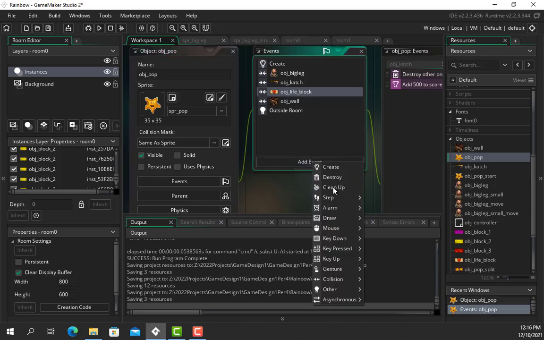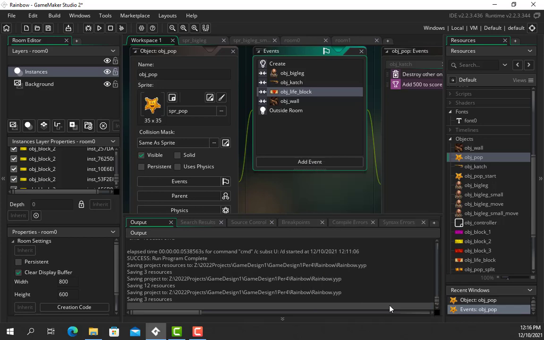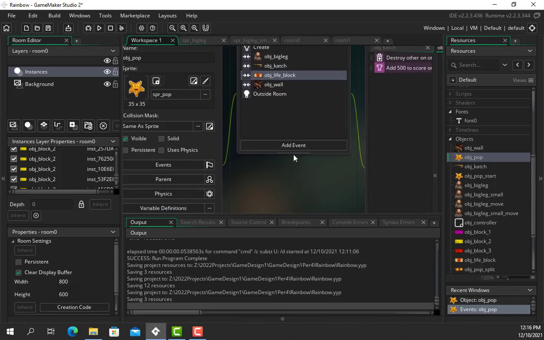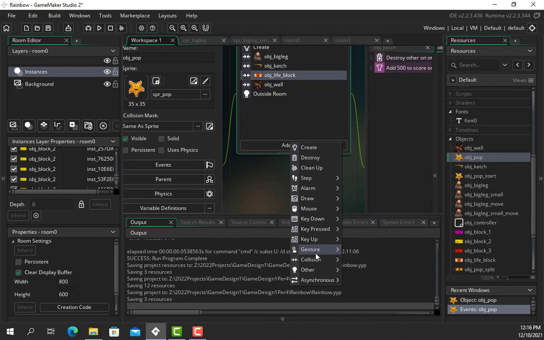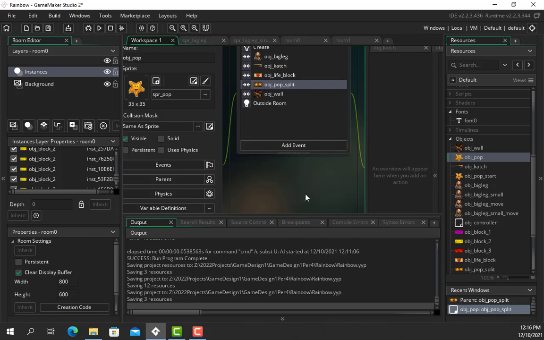So we add the event. We say collision. Not that one. Oops, that's the wrong one. We already have that one. Oh, okay, I better fix that. Yeah, it's actually a collision between pop and object pop split. So that's a new one.